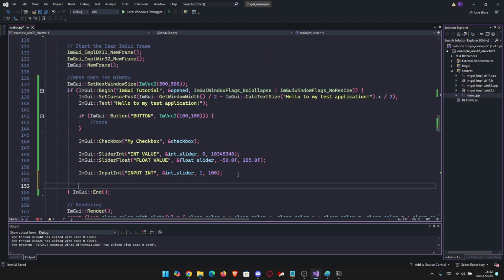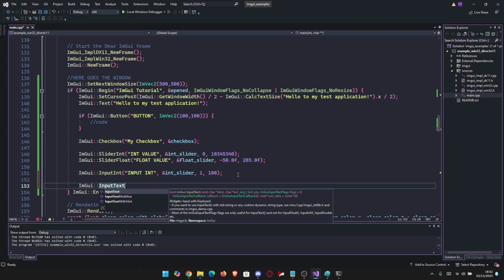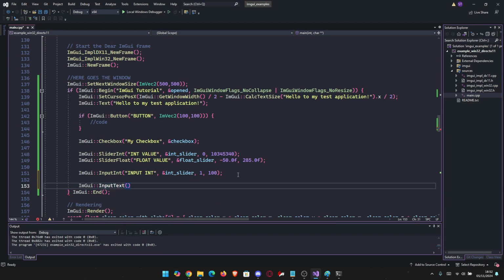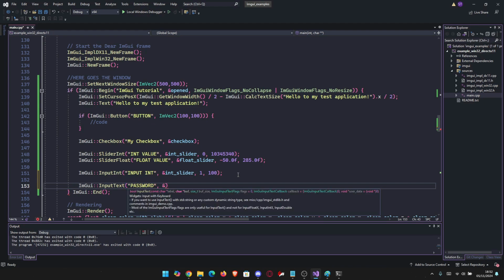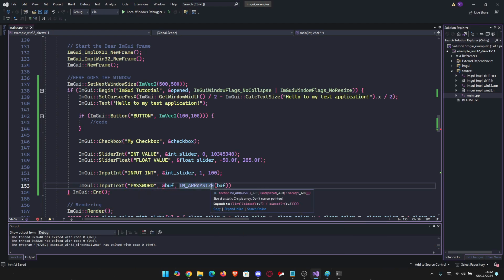And how we use this is doing ImGui input text this time. You can also have input text multi-line or with hint, but I'm just gonna type input text. Name, so let's say, by example, we'll say password, so I can show you something. We'll say password, and we'll put the buff here, the char we created, and we also need the size of the buff. You can simply use a function like IM_ARRAYSIZE or sizeof to get the size of the buff. So IM_ARRAYSIZE of buff will do the trick.